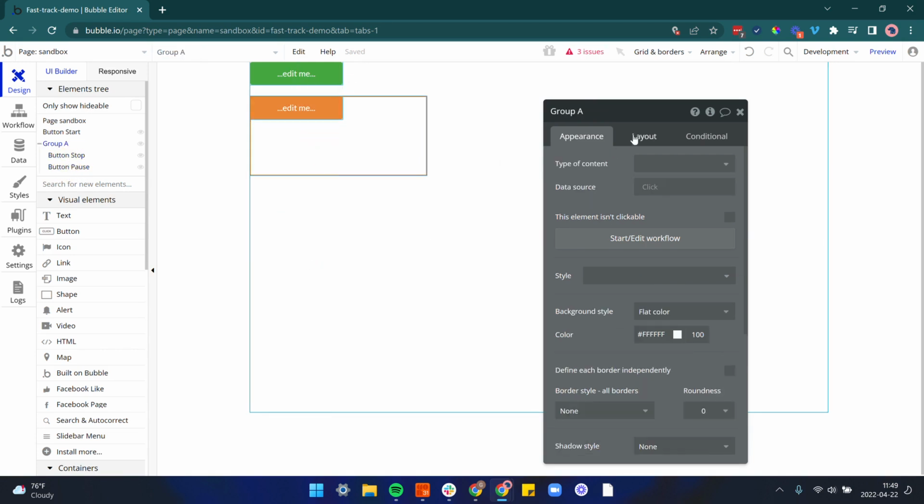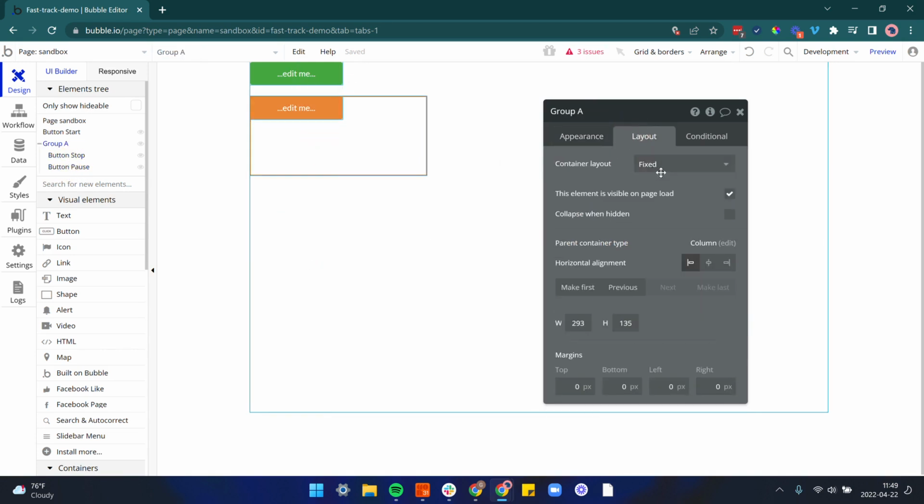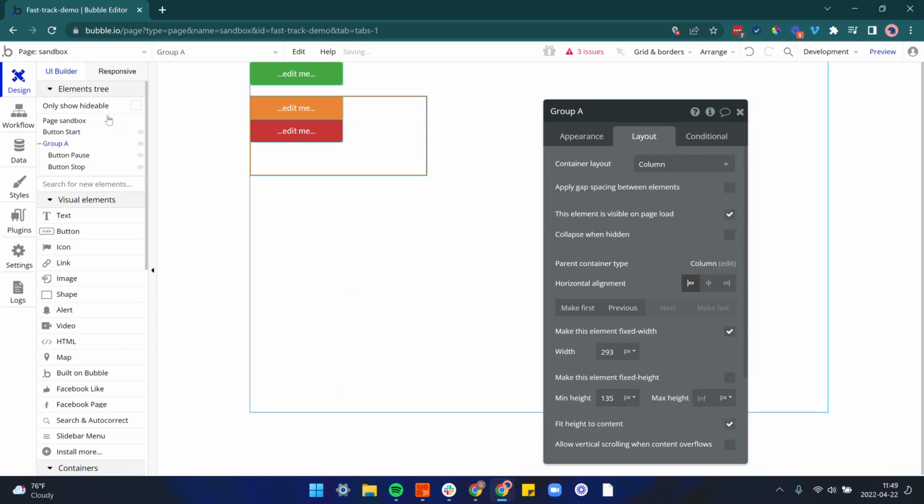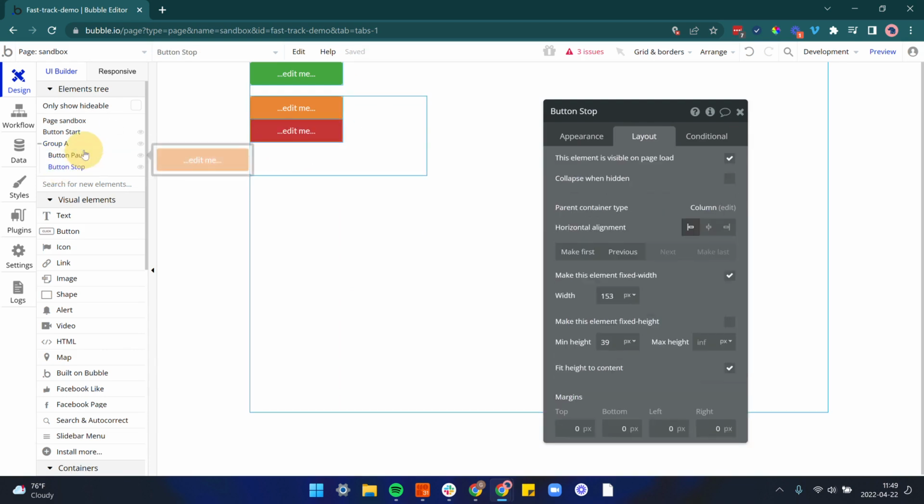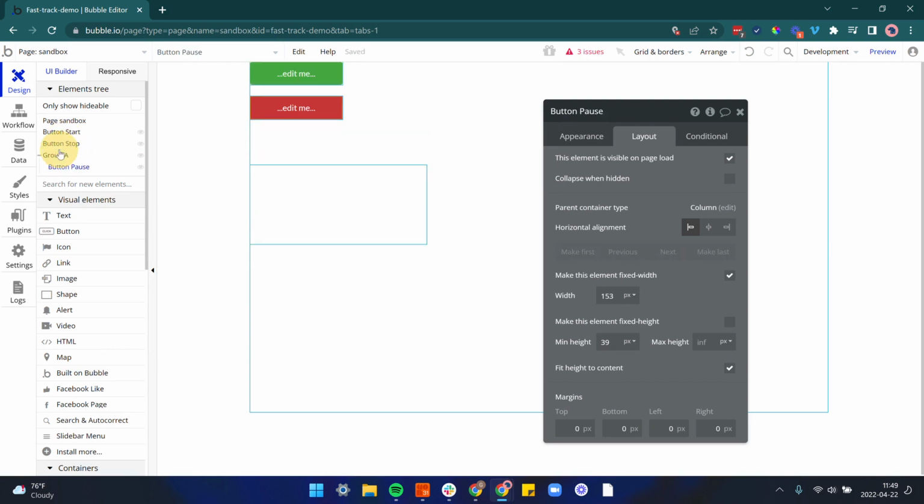Oh, it's because my group is not set to a responsive setting. So they're sort of layered on top of each other. If I set this to a column as well, now we see them stacked on top of each other like that, right? I can move it out, move this one out, and it will reflect that.